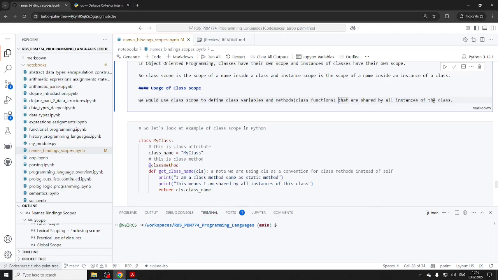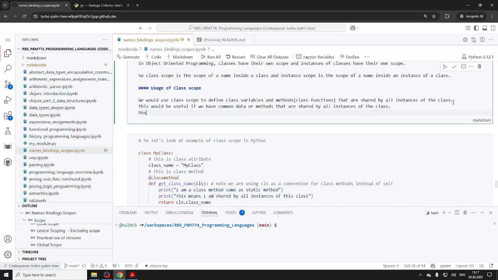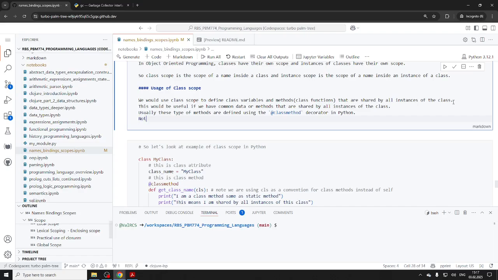Hopefully, that's good. All right, so when do we use this class scope? It would be useful if we have class common data, and these types of methods. One important note: we can call these before creating an instance of the class. That's a very interesting point. We can call it before we define any instances.